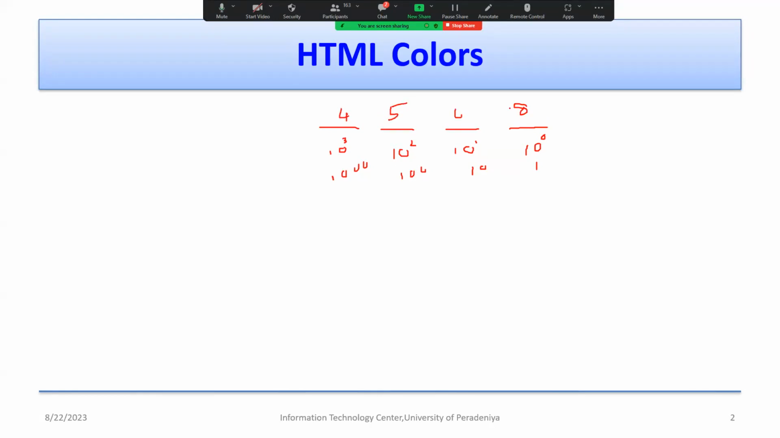If you take, say, 4568, here 8 means number of 1s. 6 means number of 10s, so this is 60. 5 means number of 100s, which is 500. 4 means 4000, that is number of thousands. So 4000 plus 500 plus 60 plus 8. That's how 4568 is composed. Is it okay? Yes, sir.